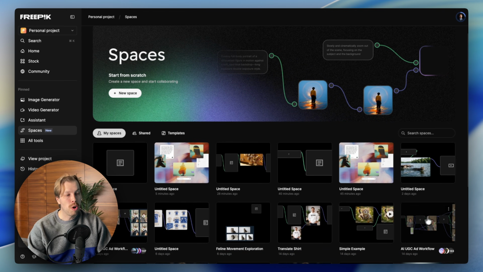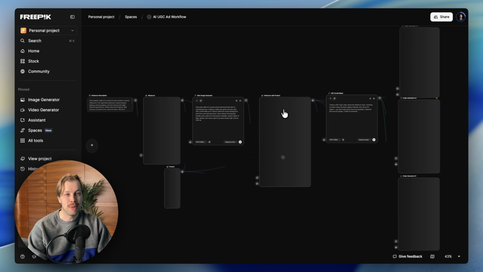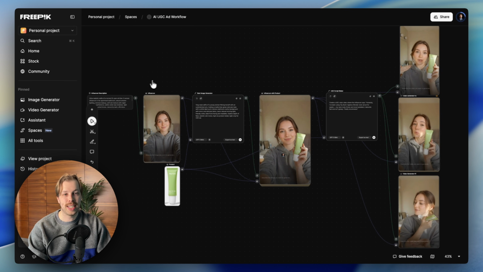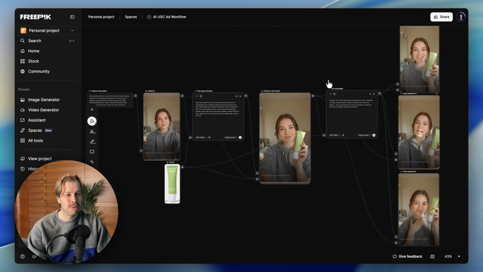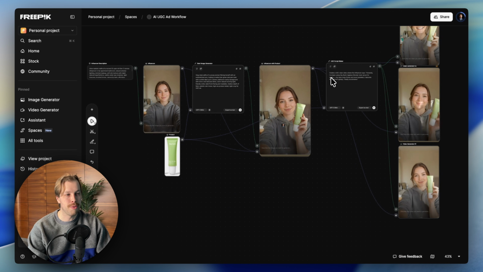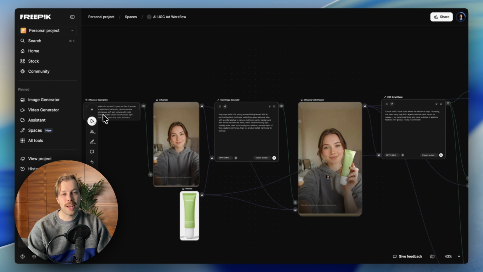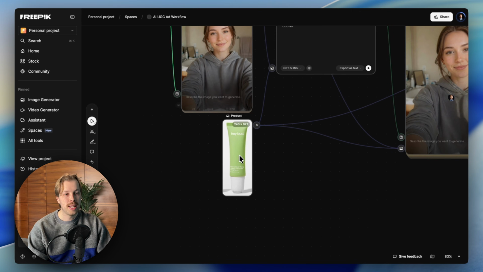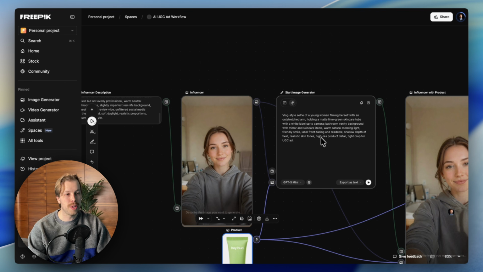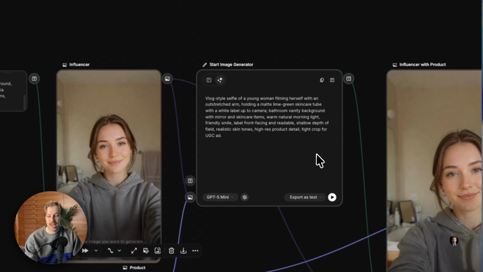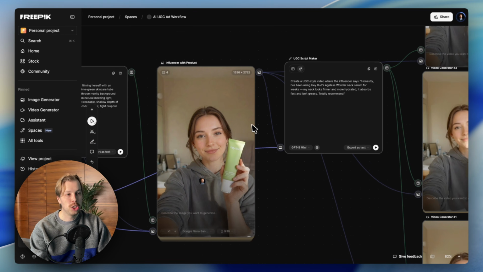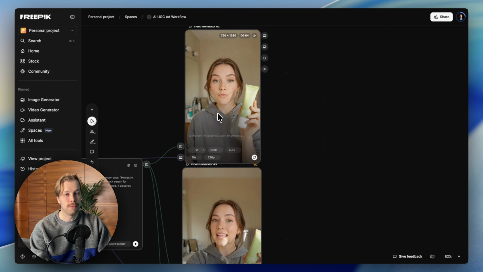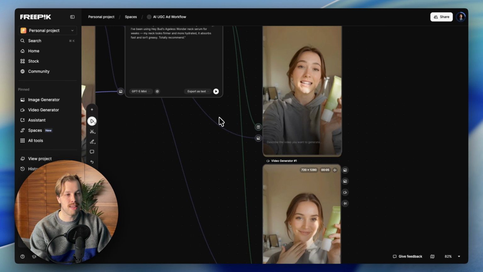I know some of these workflows might seem a bit intimidating because you have all these different types of nodes. For example, this AI UGC ad generator workflow that I built might look a bit terrible if you have never used a workflow builder like this before. But after all, it is very simple. So I'm just describing an influencer, I'm creating an image of it, then I'm dragging and dropping a product image into the view, and I'm telling the AI to make the influencer hold the product. Then I'm generating a script that I want this influencer to say in one of these videos, and then I will get beautiful results like this back.